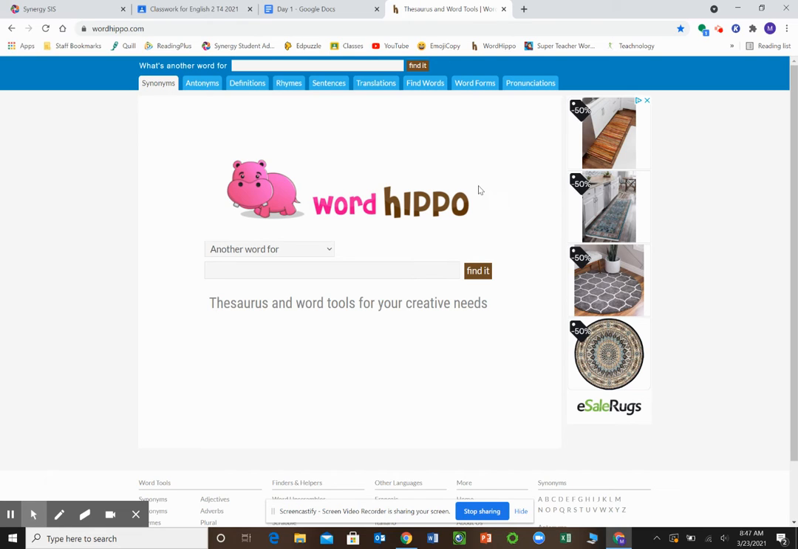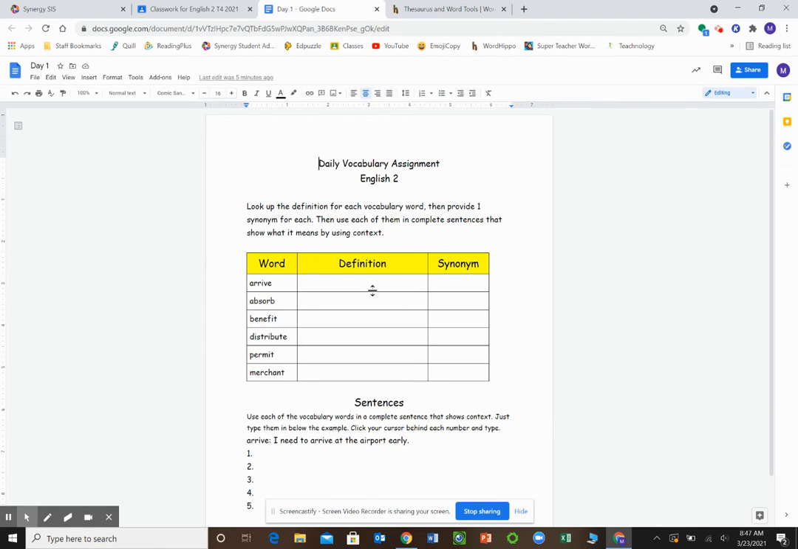Okay, all of that being said, now I've forgotten what my words are. Well, no big deal. You've got your tabs open. So if I go back to my Google Docs, just by clicking here, I'm back on my document. And I see that my very first word is arrive. Arrive. So I'm going to go back to Word Hippo.